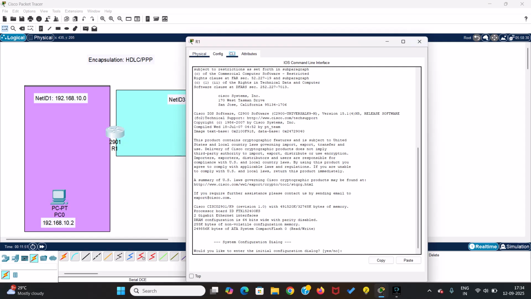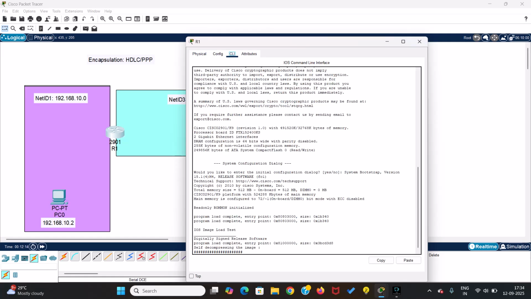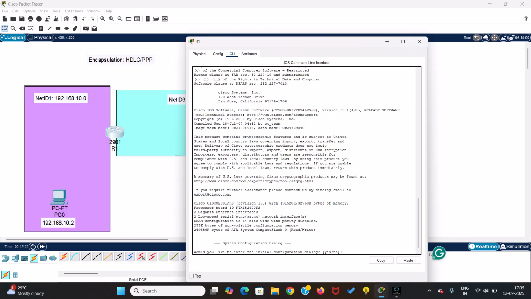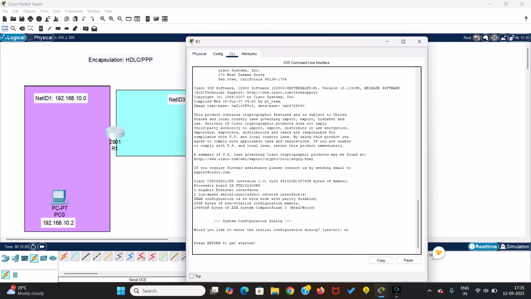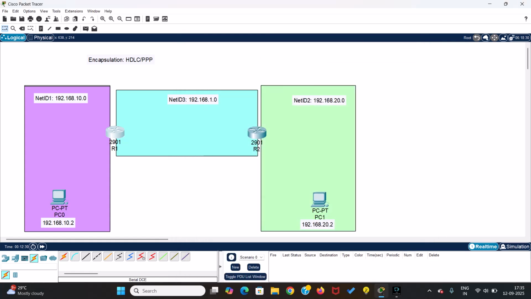So click on router 1, the physical tab, turn off the device first and then select the serial interface, drag and drop it to an empty panel, then turn it on. You can see the router reboots after you switch on the power button. It asks for a default setup, so select no. Do the same on router 2.